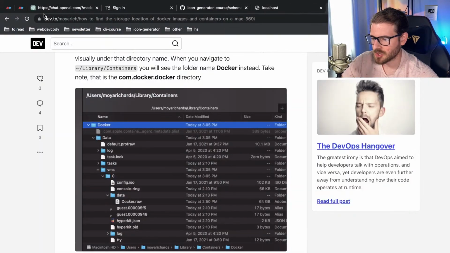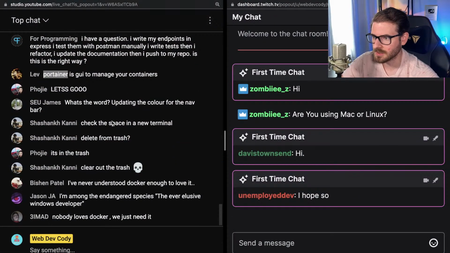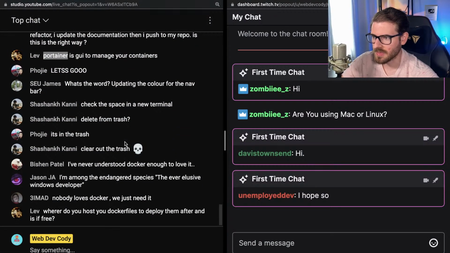For those saying it's in the trash, I did an RM, right? So from the terminal, I deleted this file, which I think bypasses the trash. Like that'll just take it straight to removing it from disk. I think the Docker process had a lock on it, so the Mac OS couldn't actually clean it up. So I had to go and kill the Docker process.